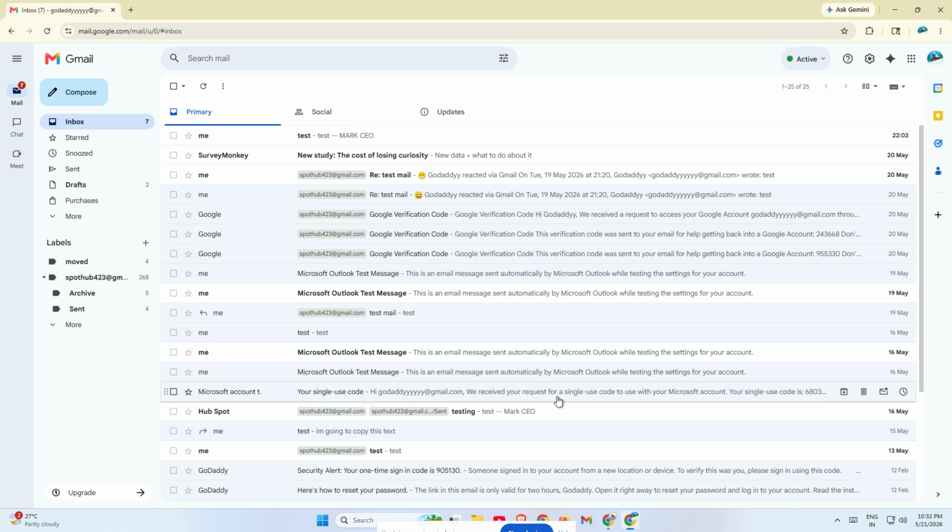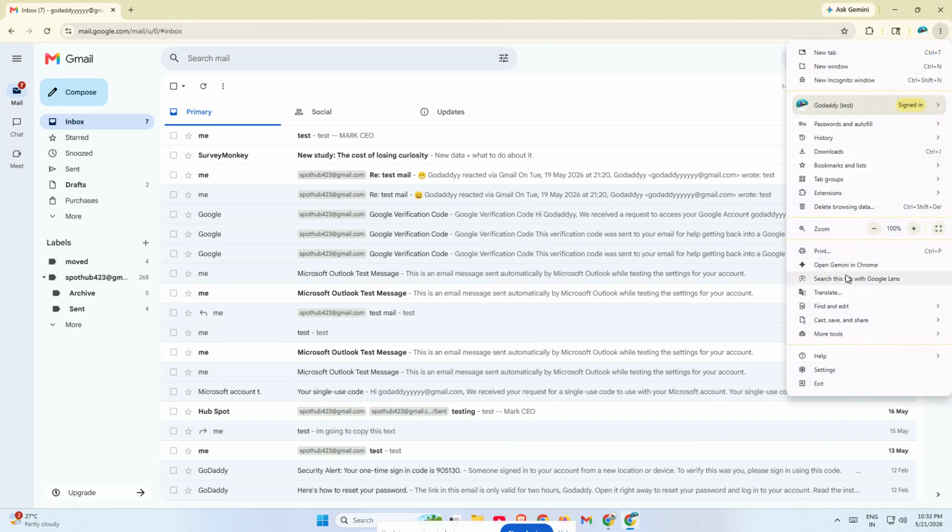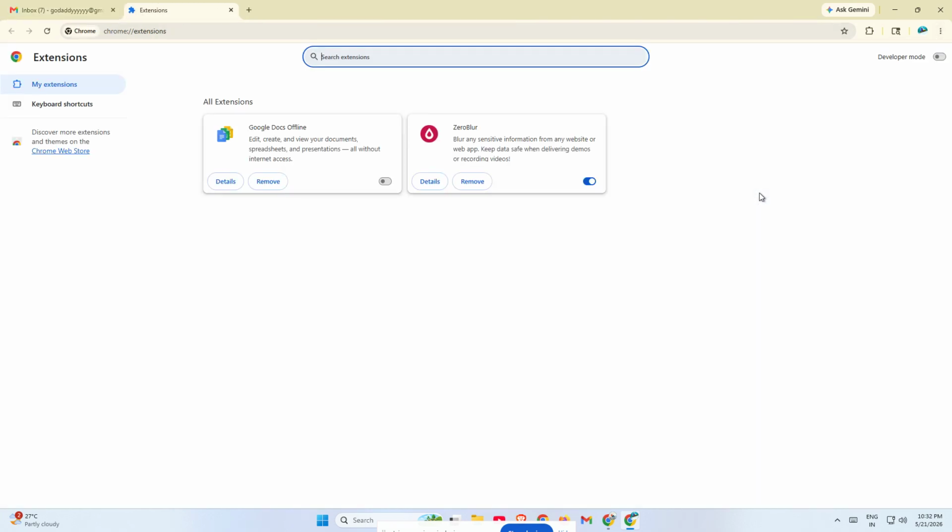Now, if Gmail is still showing error code 14, your browser extensions may be the cause. Some extensions, especially ad blockers or privacy tools, can interrupt how Gmail loads. Open your browser's extensions menu, then go to Manage Extensions and temporarily turn off any ad blockers or suspicious extensions. After disabling them, refresh Gmail and check whether the error is gone. If Gmail works after that, you found the source of the problem.